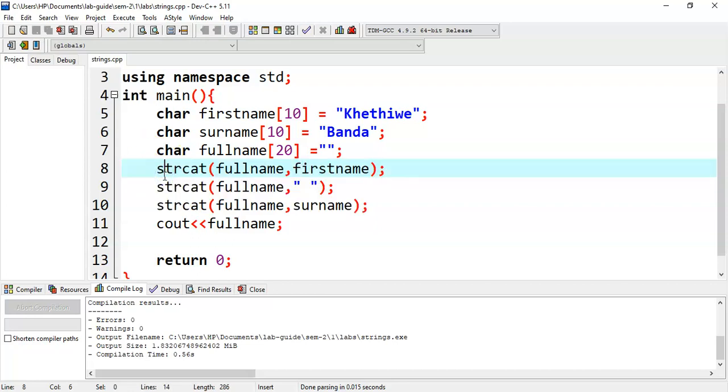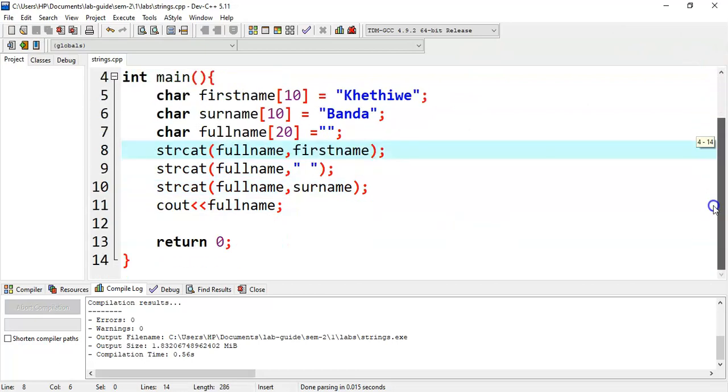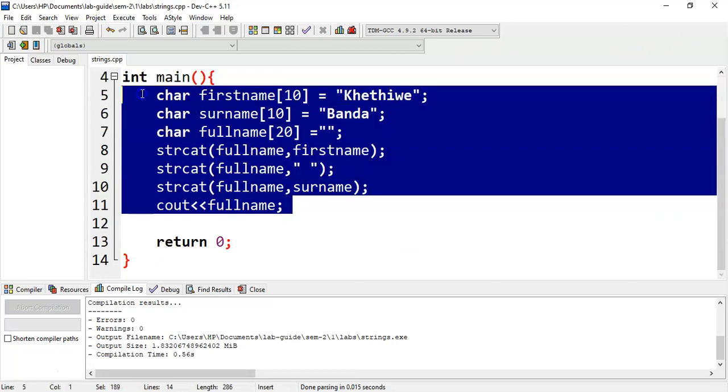But anyway, that's how we use the cat function for concatenation in C++. Remember always to include string.h for you to use these functions. So from the slides, you are told to come up with your own concatenation function, and you should be able to do exactly what we are doing here.